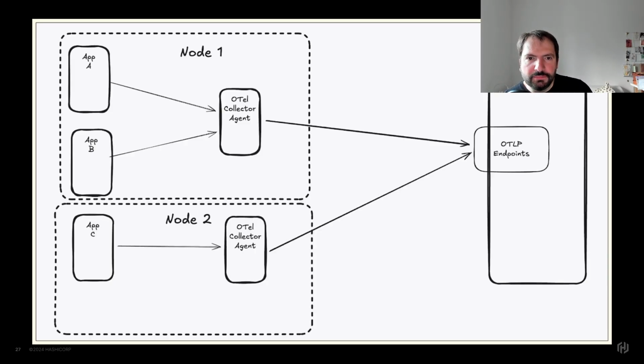Therefore, the OpenTelemetry collector comes as a so-called agent. OpenTelemetry talks about agents, which are deployed quite closely to your actually running applications. Let's say we have a node on which several applications are running. They all send their data to this agent. On the other node, there's another agent that receives the signals from the applications deployed there. And then it's forwarded to the OpenTelemetry endpoints.